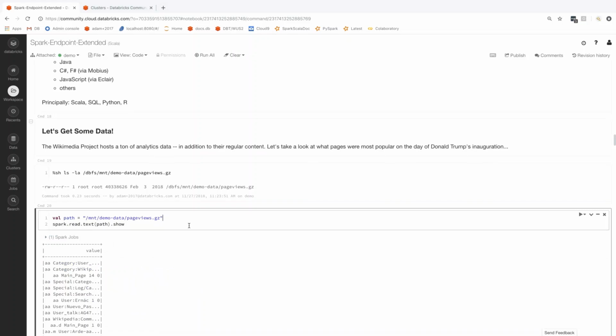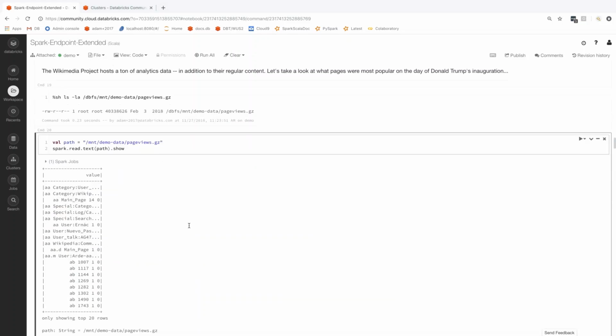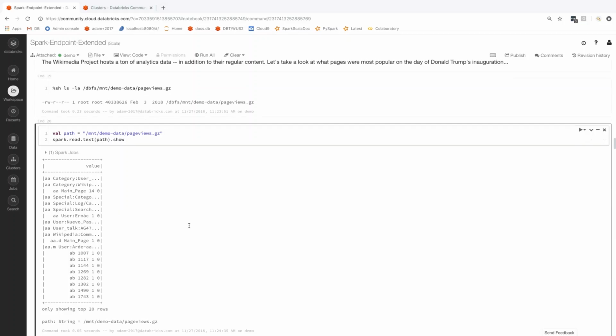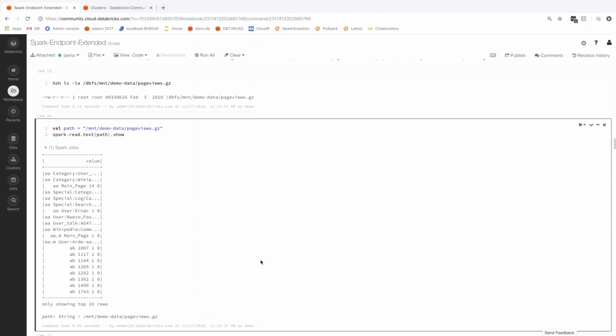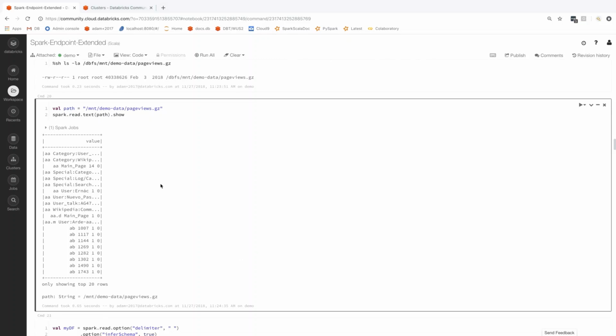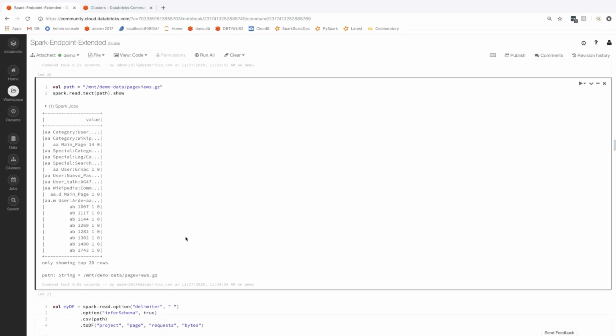If we run this query, you can see that we get a bunch of results back, and it looks like we've got a space-delimited data set. I happen to know what the schema is here because there's a data dictionary on Wikimedia's site that tells me. But this is how you could take a look at a file really quickly if you didn't know what was in there: you can just do a spark.read.text.